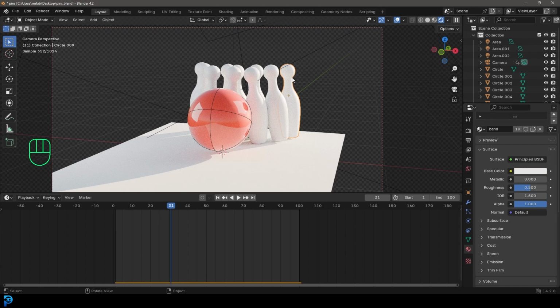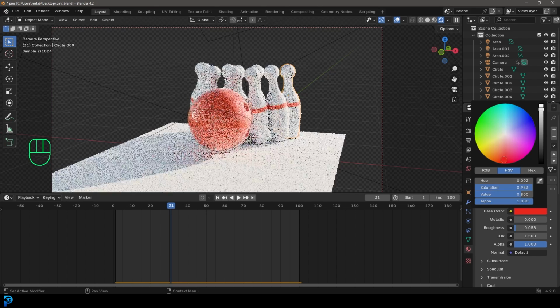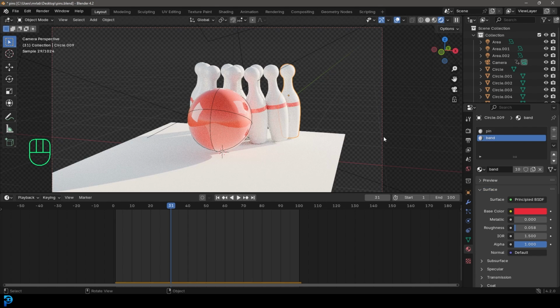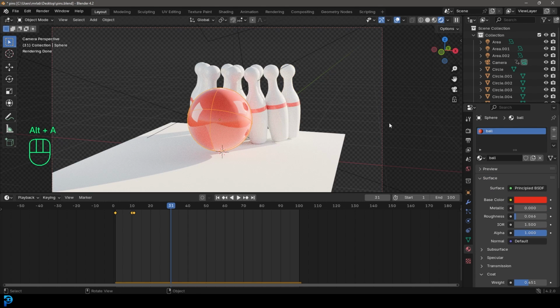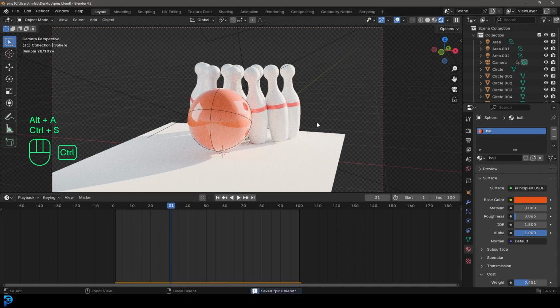And then we're going to select our bowling pins. And earlier we added those placeholder materials. So for the pin, we're just going to bring the roughness down low. And then we're going to go to the band and bring the roughness down low as well. And for the base color for the band, we'll give it a reddish kind of color as well. I'm going to select my ball. I might make it more of an orangey kind of color, like that.